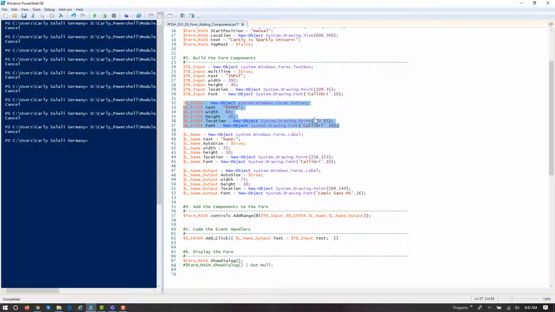Now, I don't have to have event handlers for my text box. I don't have to have event handlers for my labels because I'm not using them for input. They don't really interact with the user. I'm using them for display purposes, for output. The only thing that's really listening for something to happen, waiting for the user to click on it or do something, is my button. So that's all I have to add an event handler to.